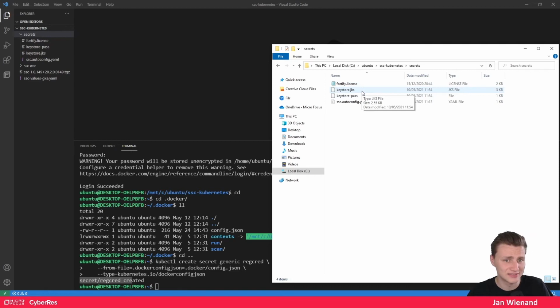In this case, this is a self-signed certificate, and this is exactly why this is not a production video, only a test environment video. I'm using a self-signed certificate to make things easier, but of course, in a production environment, that should be a normal CA authorized certificate. In our case, we only need the key store and the keys with store password. And the last thing that we need to provide is the ssc autoconfig file.